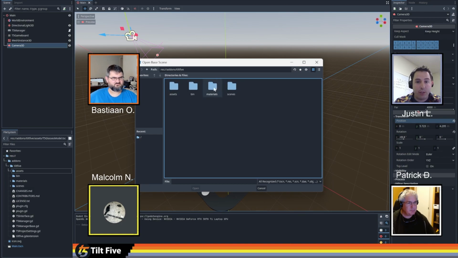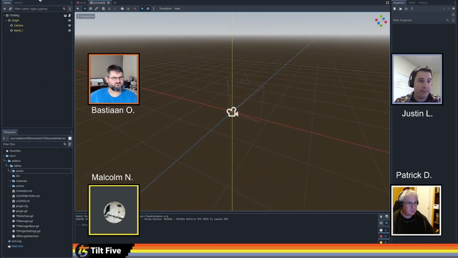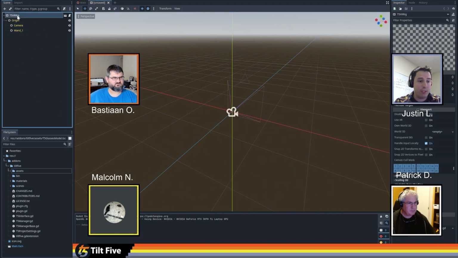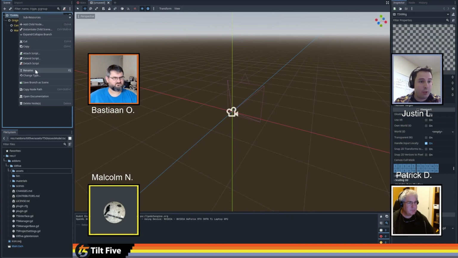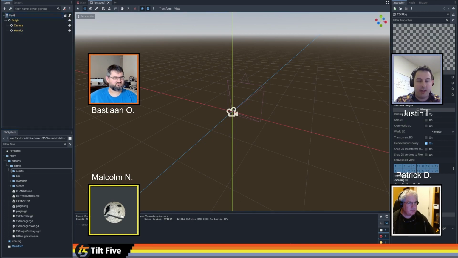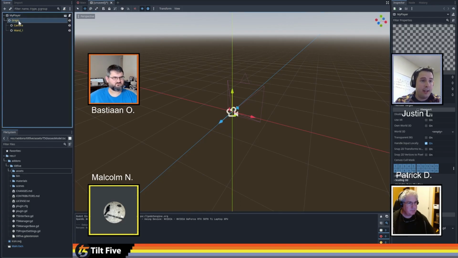So if we go into scenes here, we're going to add an inherited scene of the T5 XR rig. We now have this new scene. I am going to go ahead and rename this to something like My Player. Just like that. And you should see we have My Player.